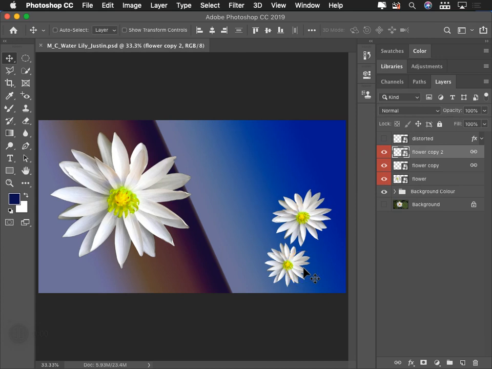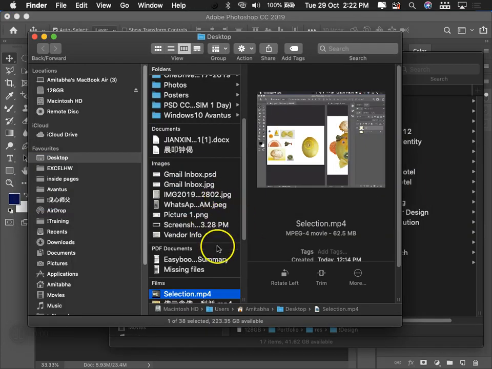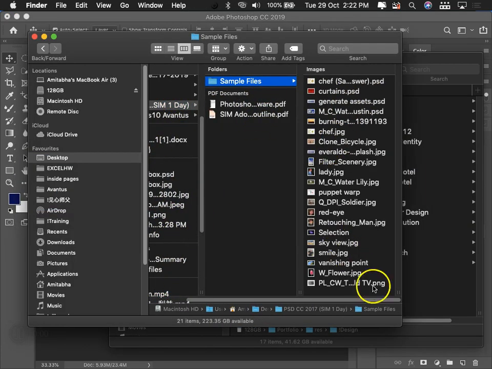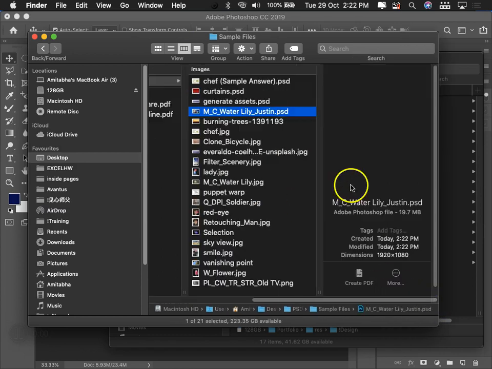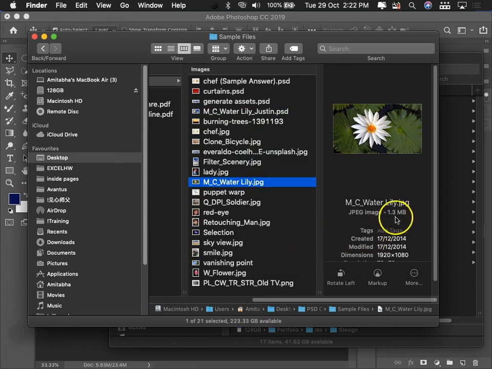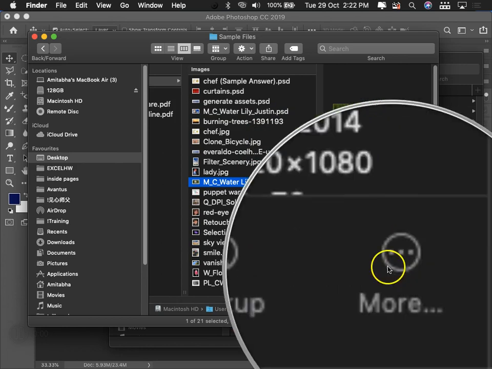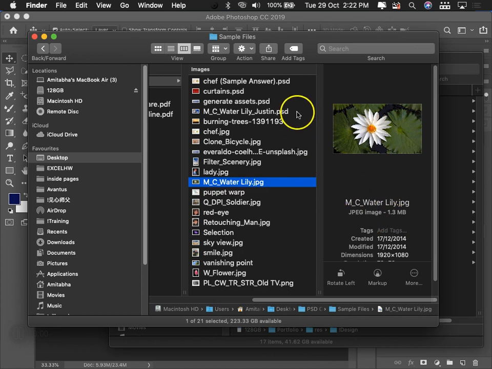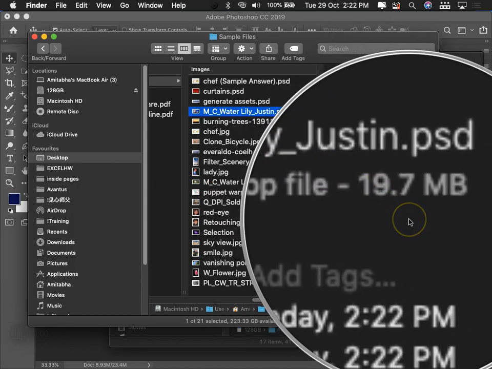Once you have saved this file, do you agree that the file size will increase? Why? Because we have how many layers? More than one layer, right? We got 5 layers. Here we also have hidden layers, right? Now can we go to our folder and do a double check? This is the file originally. It's about 1.3 megabytes. But now I have saved as a PSD file, it's about 19.7 megabytes. 10 times.